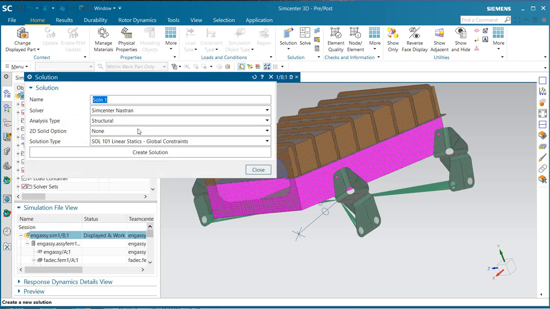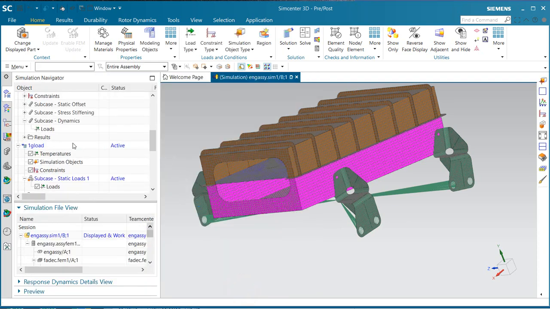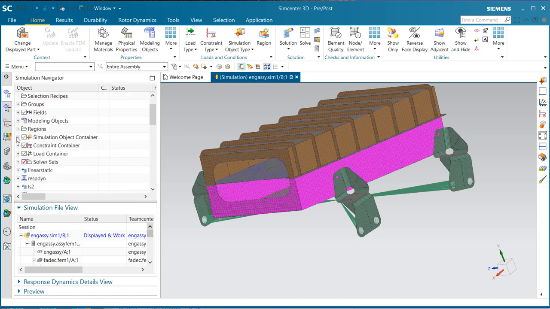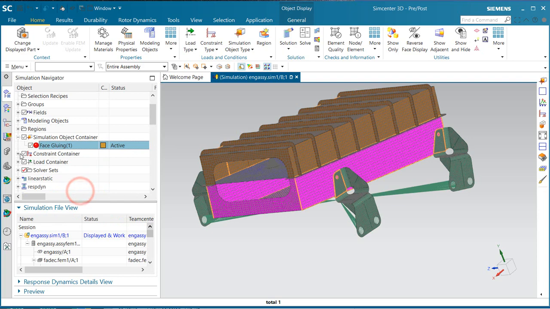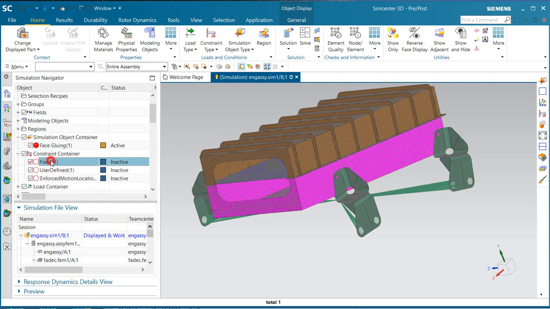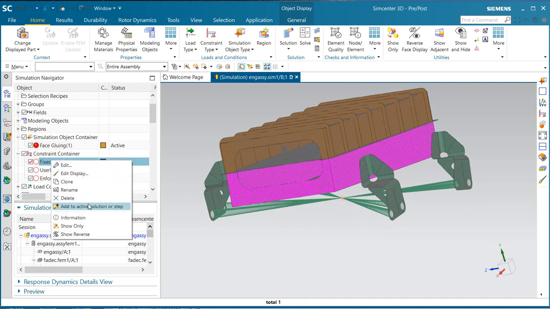Next, we'll create a static offset solution for our durability analysis. This will be a linear static solution that will consist of a 1G load. So we'll go ahead and add our connections between the bracket and the electronic box to the static offset solution.